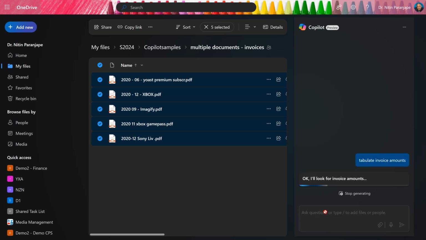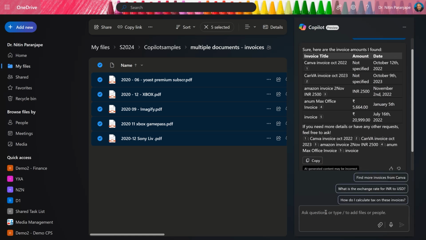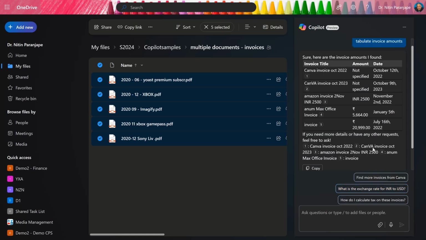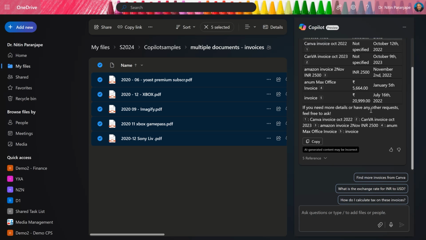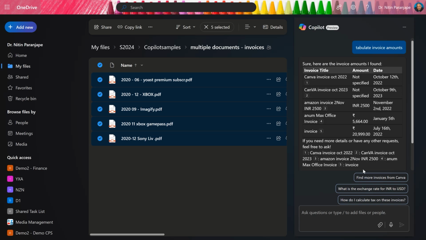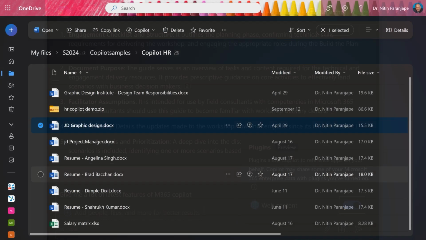Now, where is the invoice? These are invoices from 5 different vendors. They may have different formats. They may be in different layouts. I don't care. Copilot is capable of doing it. And it has actually given me whatever the amount is wherever it found it. So this is how multiple files can be compared, analyzed, summarized very quickly, and up to 5 files at a time. But let me show you an even more comprehensive example, which many people get surprised with.